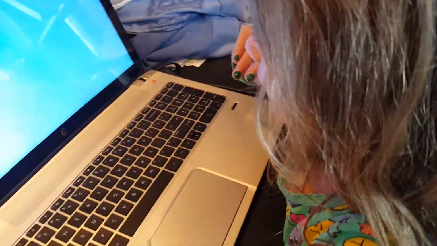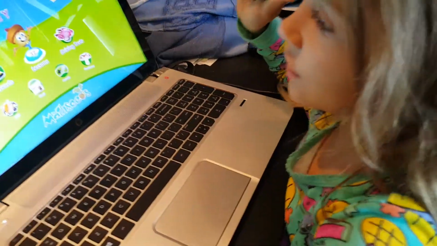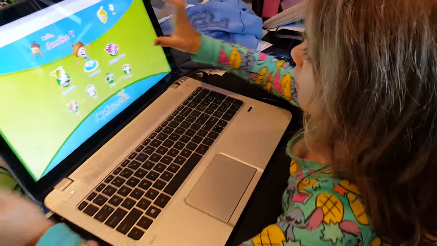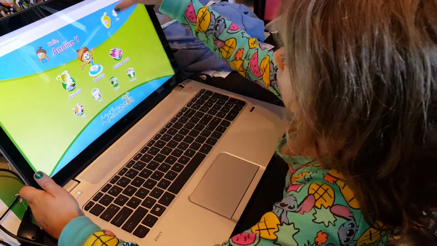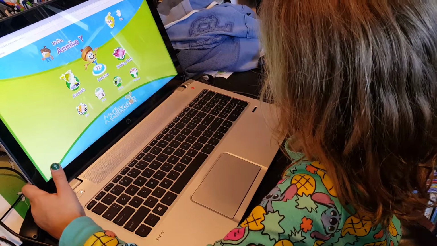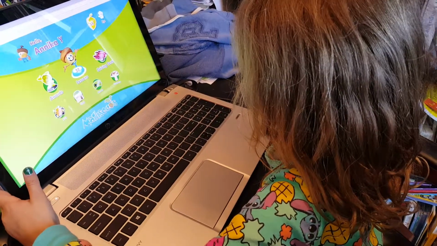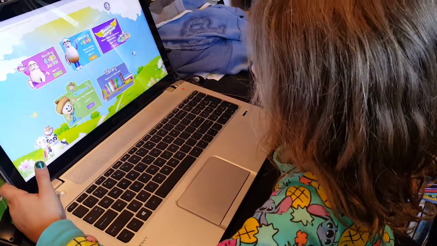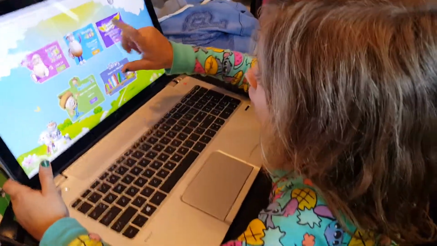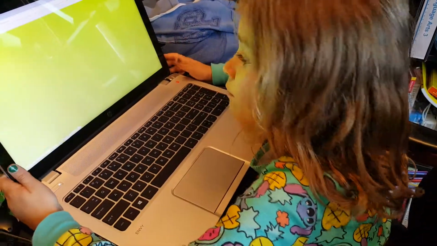I want you to show me Reading Eggs. So Reading Eggs. How do I get back to Reading Eggs from here? So you just press buy. You have to use the mouse. I don't know why, our touchscreen's fussy today. Okay, so then you go in Reading Eggs. Come on. There we go.